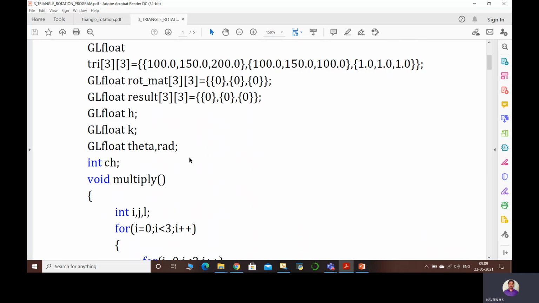Through the command prompt we are going to give only two inputs. One is the rotation angle and another one is the choice. We are going to give the choice either one or two. One means about the origin, two means fixed point. Like that, through the command prompt we are giving the inputs.